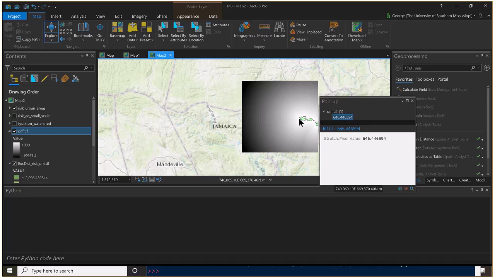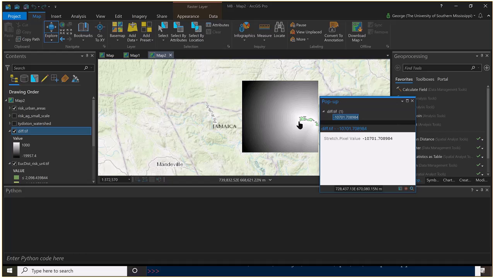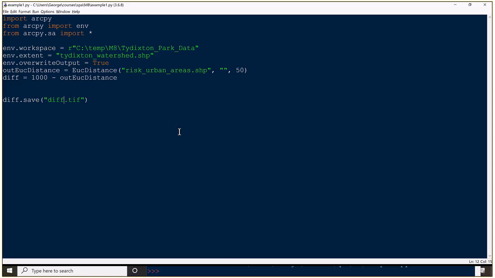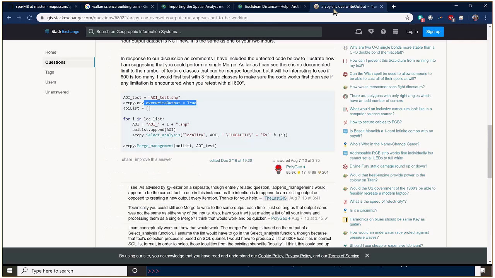Okay. All right. So how do I change this so that instead of showing 0 and 1,000, I do this thing right here? Set all the negative values equal to 0. That's where the conditional statement comes in. It's one of the most powerful tools. So let's look at it.